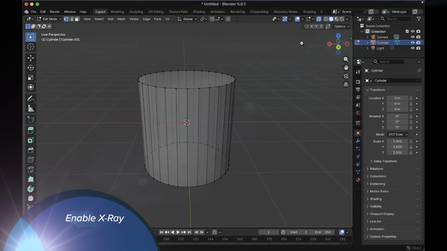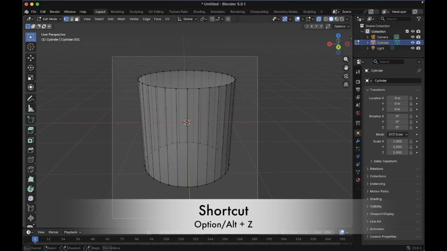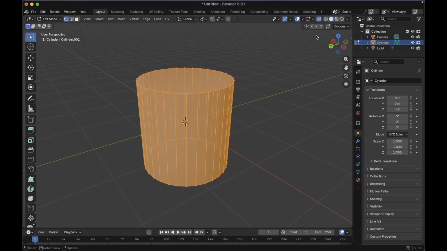The easiest fix is to enable X-ray mode. Just press Alt+Z on your keyboard. Now your mesh becomes transparent, and when you drag select, Blender will grab all vertices, even the ones behind. Super useful for clean selections.